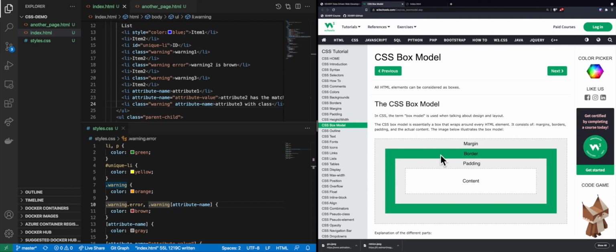So I would really think of it as the border. You can border an element, and then inside the border, the spacing between the border and the content is called the padding, and the spacing between the border and the next element's border is the margin. And the easiest to visualize that would be with divs.